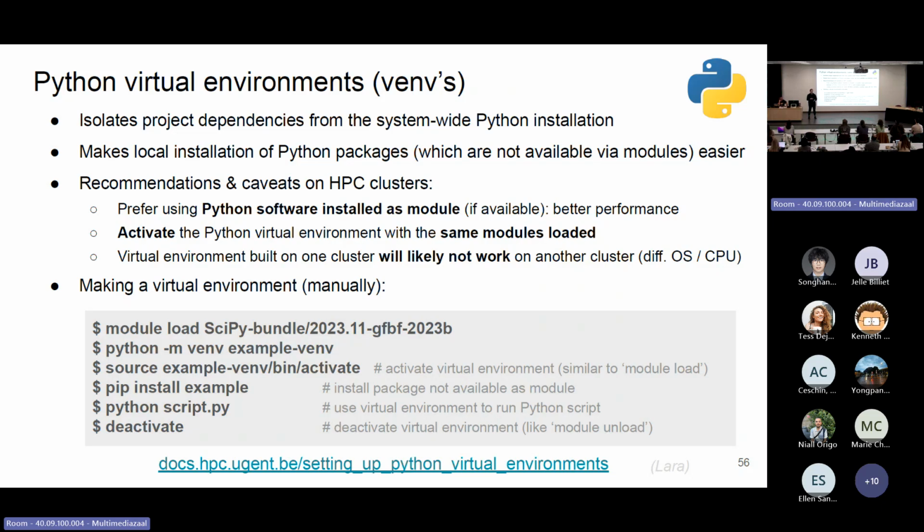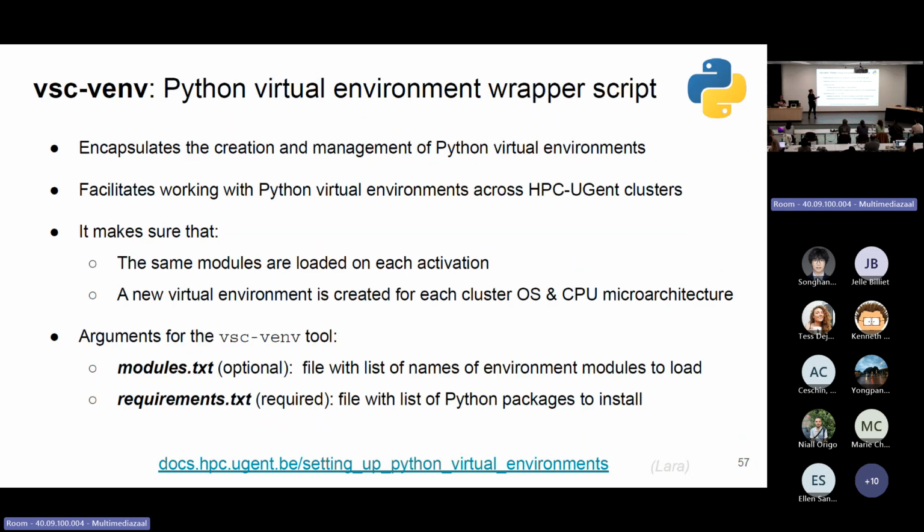But to make this whole process easier for the user, so that they don't have to worry, oh, will this Python virtual environment still work on the cluster? What are the modules? We have built a tool for you, or one of the students who did an internship with us a couple summers ago built this tool.